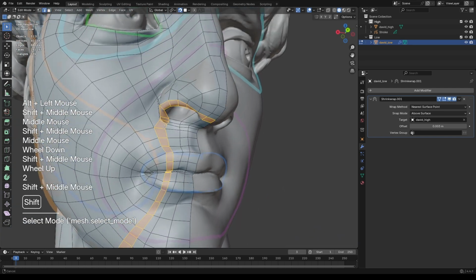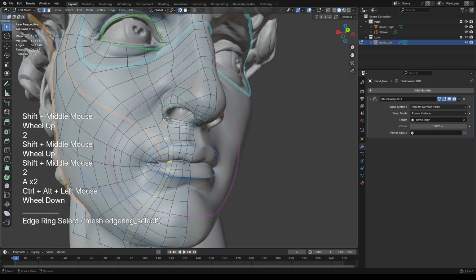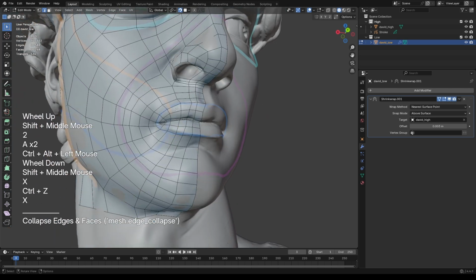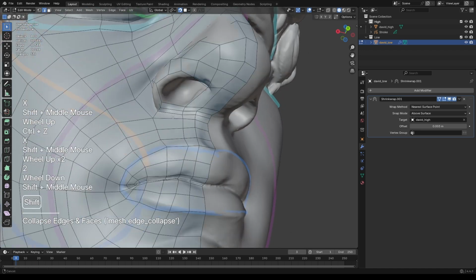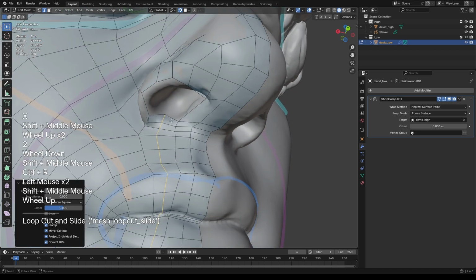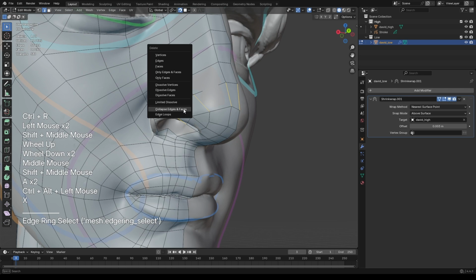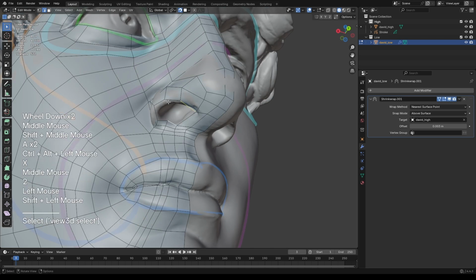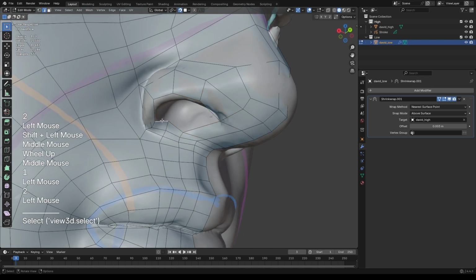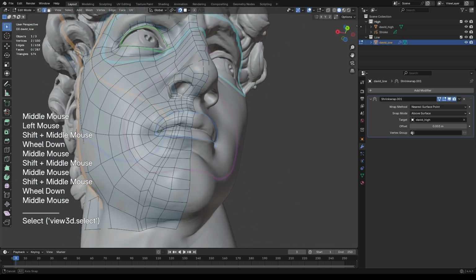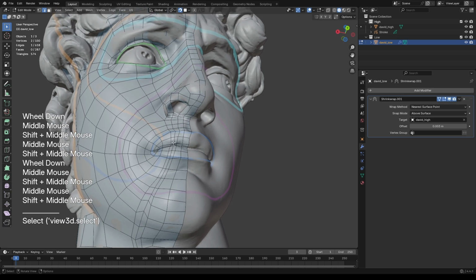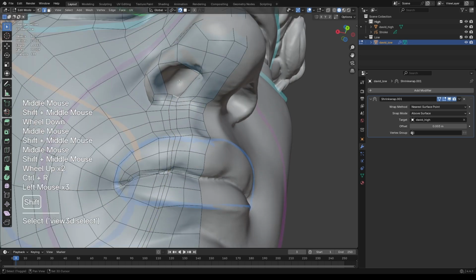Might even make sense to collapse that ring. That kind of frees up that problem just a touch. Add another loop there. If we get rid of that one, now we're starting to match the edge count. So I'll do that there. And I'll try one more here like this.